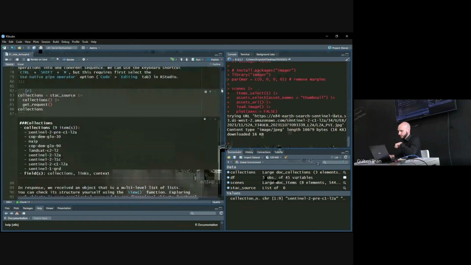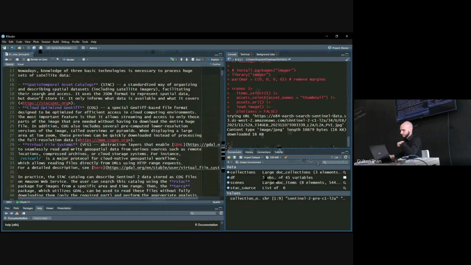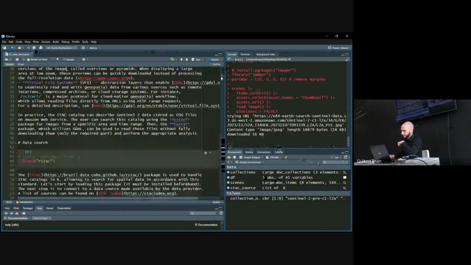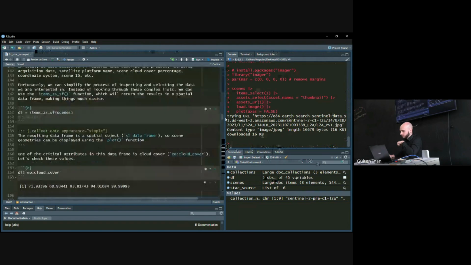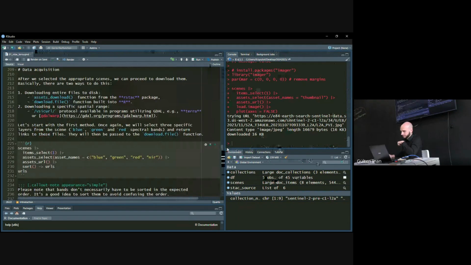If we come back to the tools, technologies, we can read about COGs and virtual file systems. And now we will do that. So now we will use the /vsicurl protocol from GDAL. This is implemented in terra.